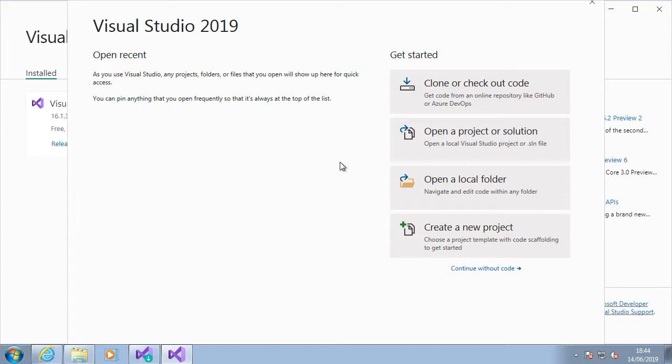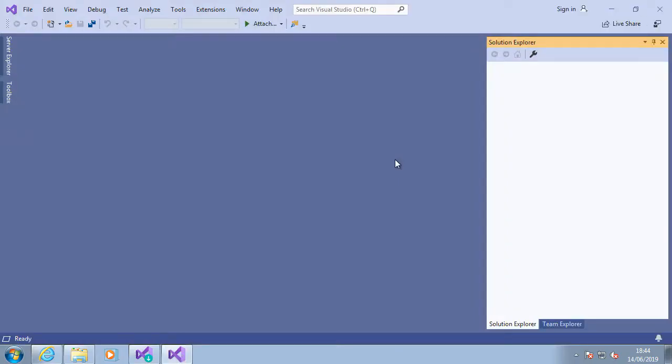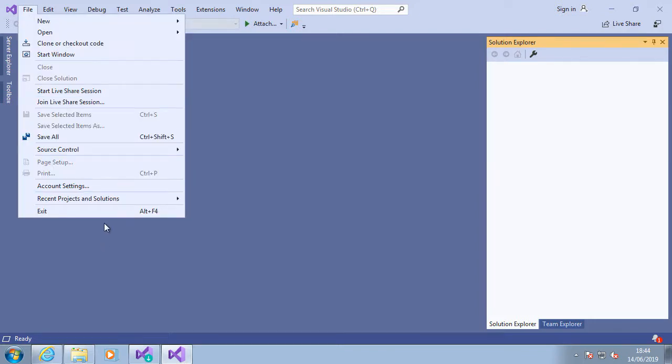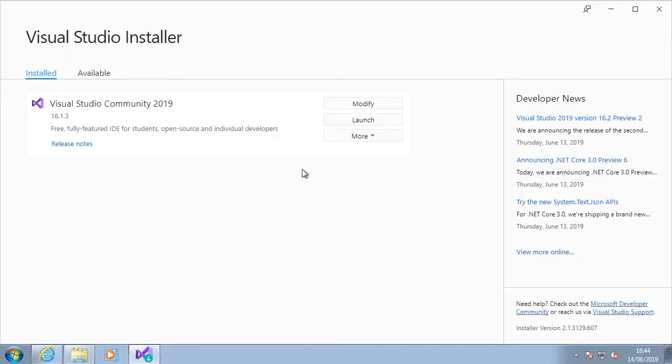So just continue. What you want to do is just run it once. Once it's been run once, that should set things up in the system, and then you can just exit.